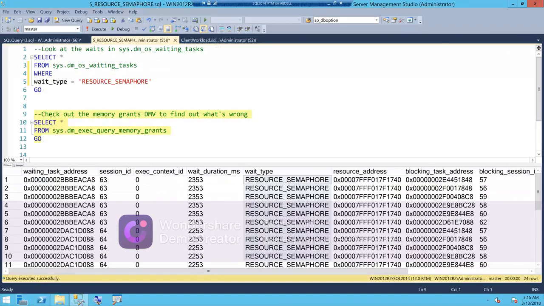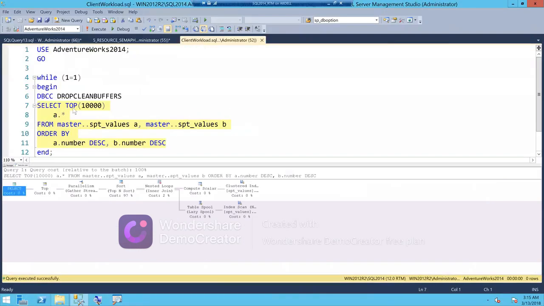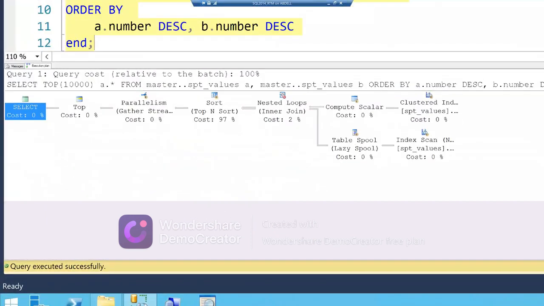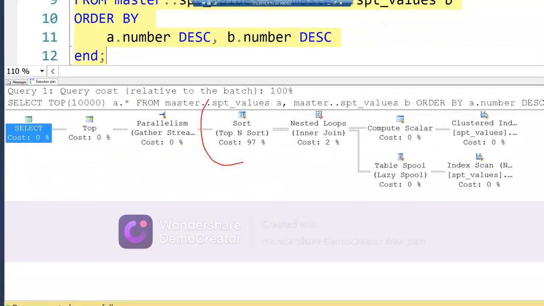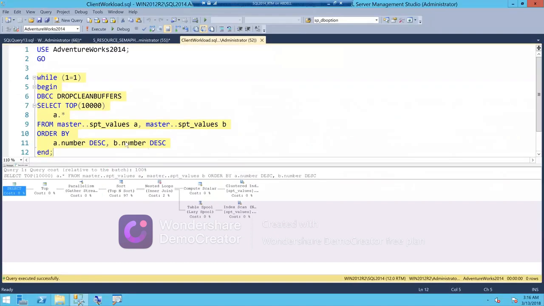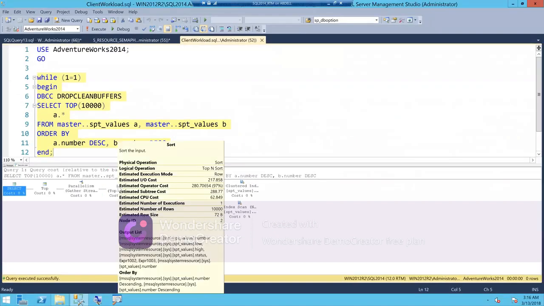This particular query that I just showed you earlier, I ran 10 different threads for this query. What happened is this query is actually expensive. Why is it expensive? If you look at the sort here, this sort is an expensive fellow. 97% of the query cost is with this sort. And when you run this query, this sort needs a lot of memory. How much memory does it need?